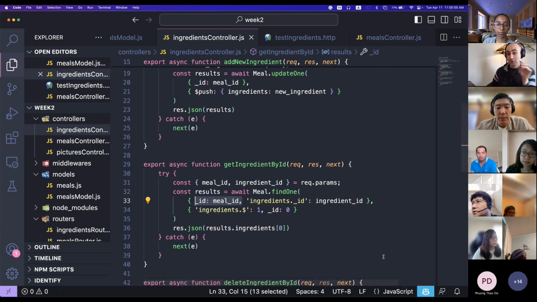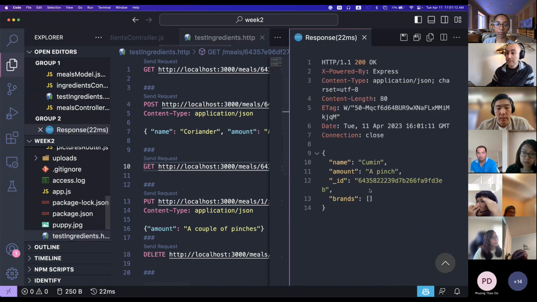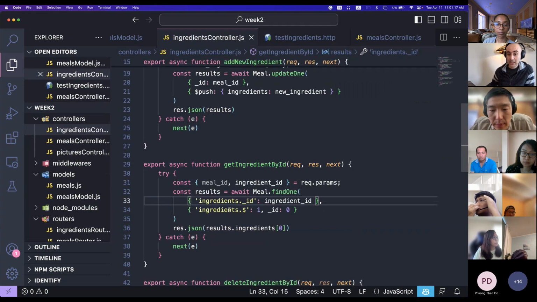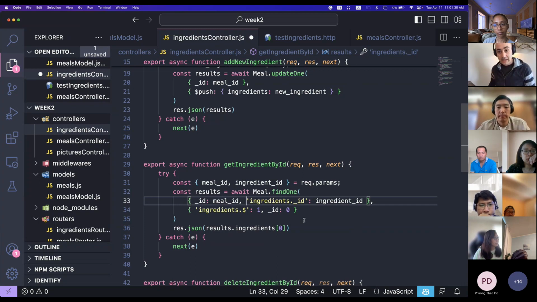Because now, yes, you target the meal directly here. And then you find the index and use it in projection. But without it, it's still going to work. Save. And I'm going to test. It's still going to send me this single one because the ingredient ID is basically unique. So I found it and filtered by it. But I would add the underscore ID just for the purpose of making the query faster. Thank you. Good question. Any other questions?